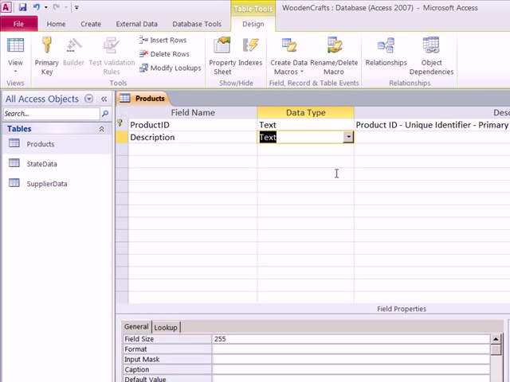Tab, and description is going to be text. Tab, and I'm going to say description of product. And then we're going to come down here. I used to know the keyboard shortcut for jumping from here to here. I think it's F6. Oh, look at that, it still works. I'm going to limit this to 25.